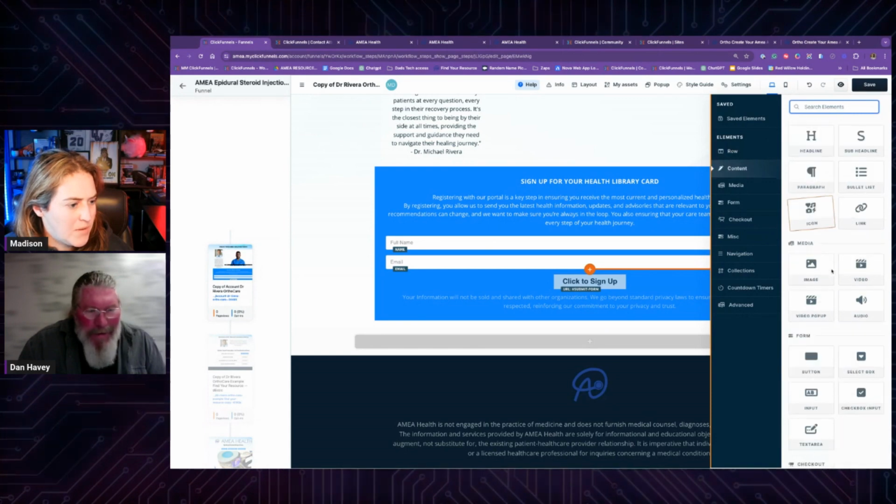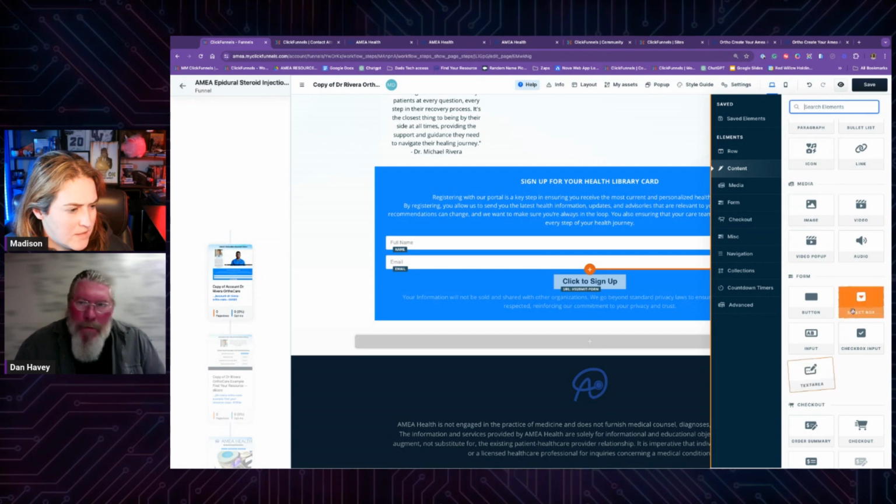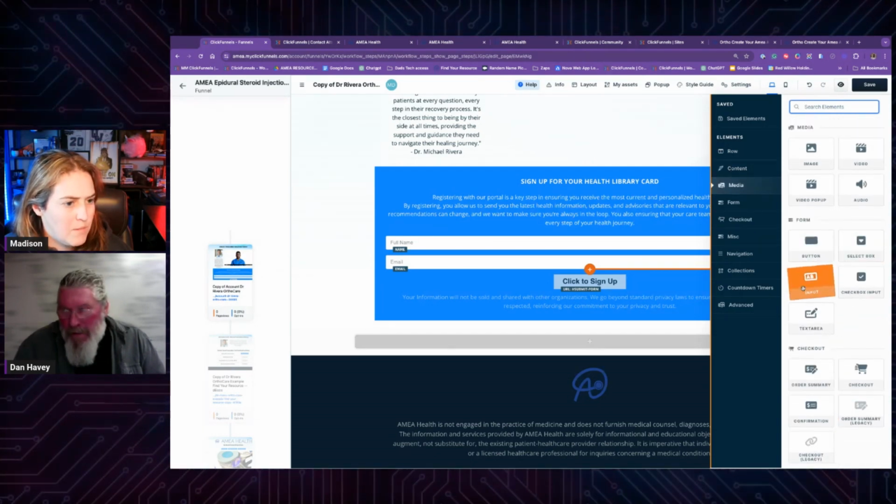Because that wouldn't be in any place other than checkbox, text area, select box. Yeah, I mean, it would be right here in forms. It would be in input.